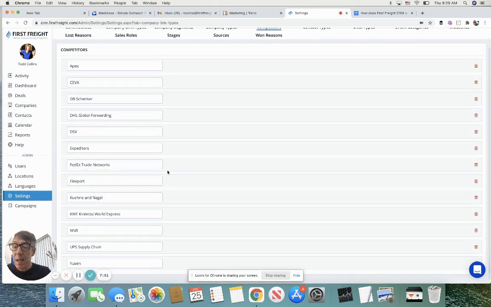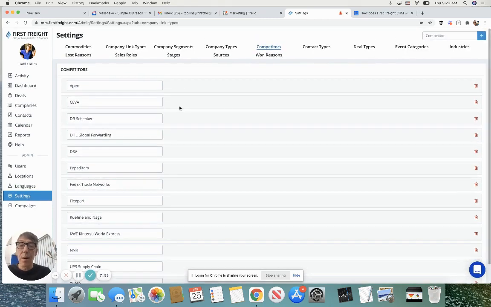Competitors, easily update this list. These are the big guys, but you can add local competitors, other forwarders that you know of who compete on stuff, so you can keep track of those in the reports. All of this stuff flows through to the reports.